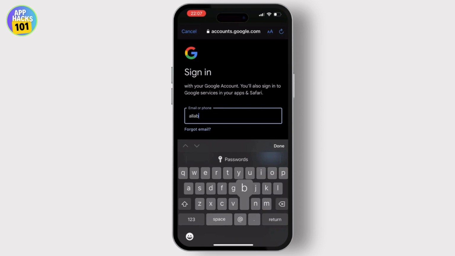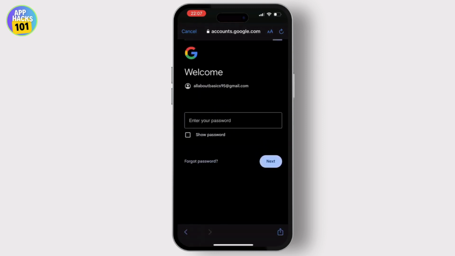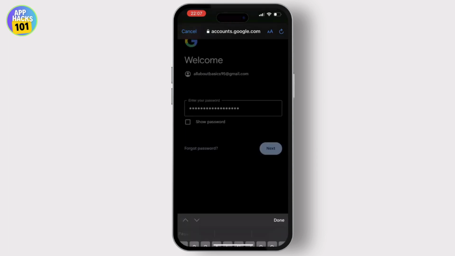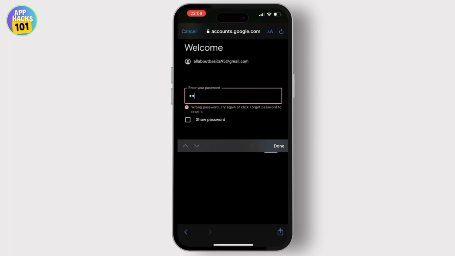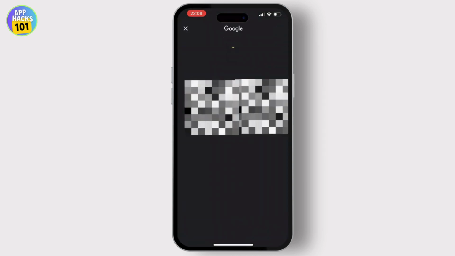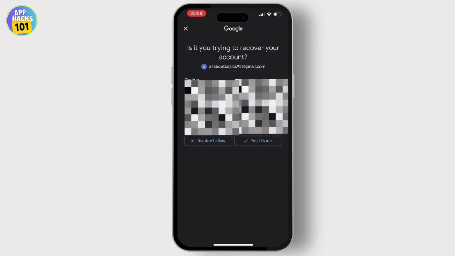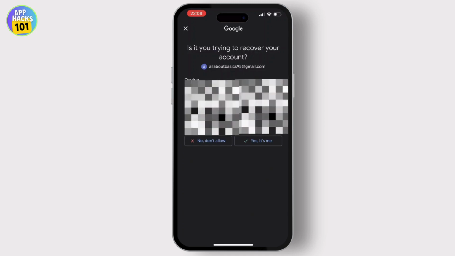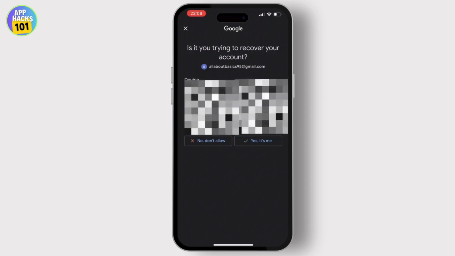Then, once you are done with your email address, type your password and hit done. Then you will be asked if you are trying to recover your account. Simply click on yes, it is me, then you can log in.